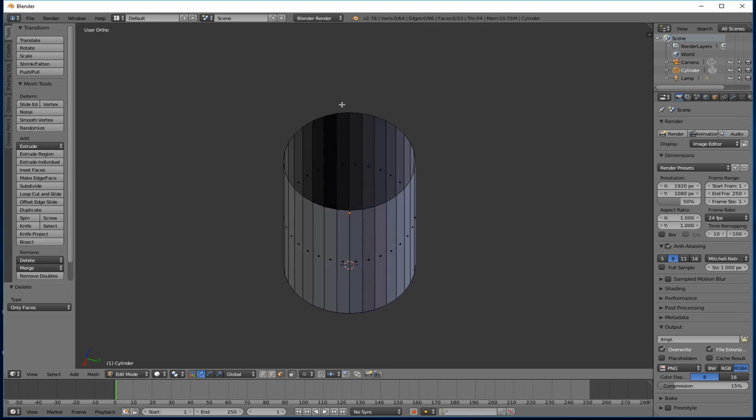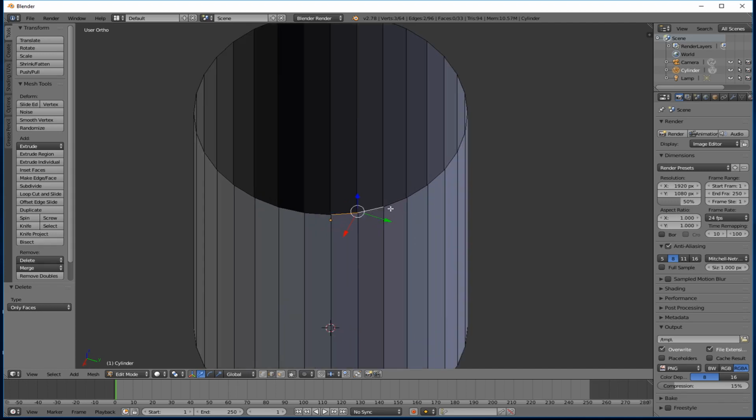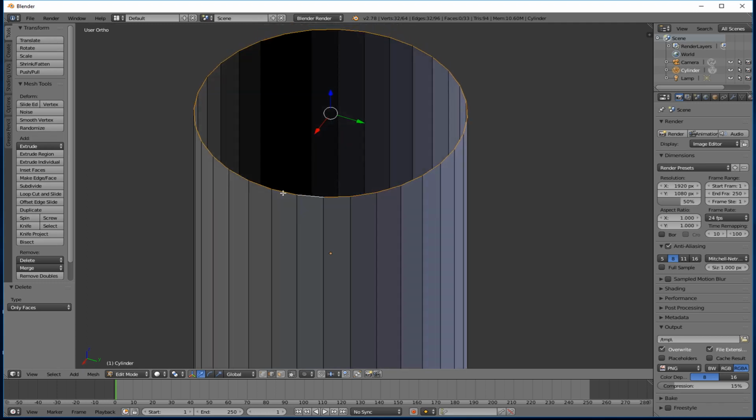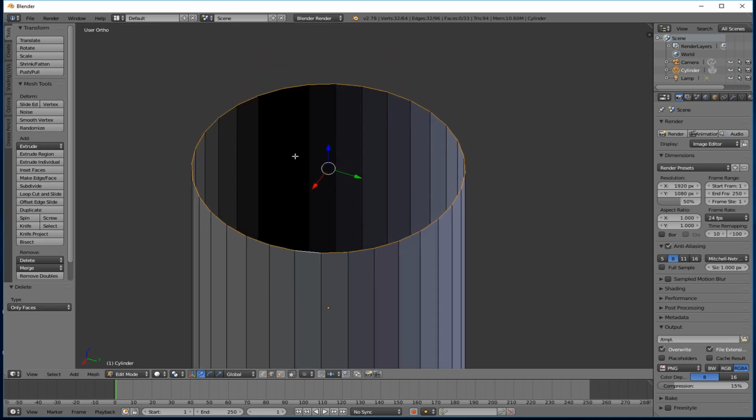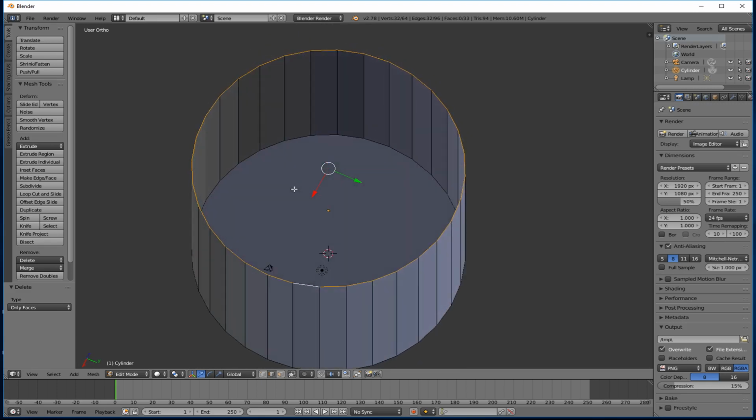Now, I'm going to go around and I'm going to select the edges here. Okay? Now, I can do that by right-clicking and holding the Shift key down, and I can go all the way around. Or I can hold the Alt key and right-click, and if the edges are all connected in the appropriate manner, it will actually select the entire rim. This is very handy.